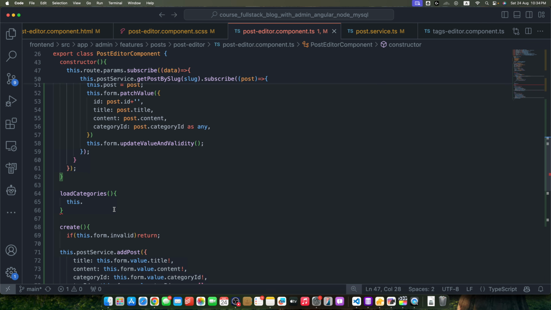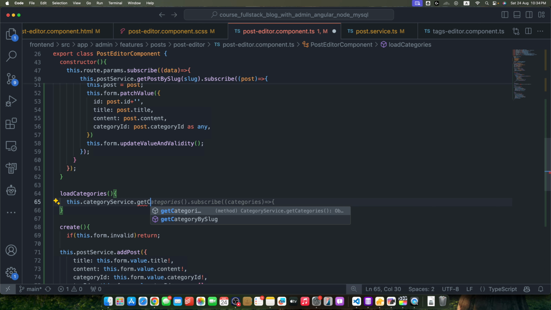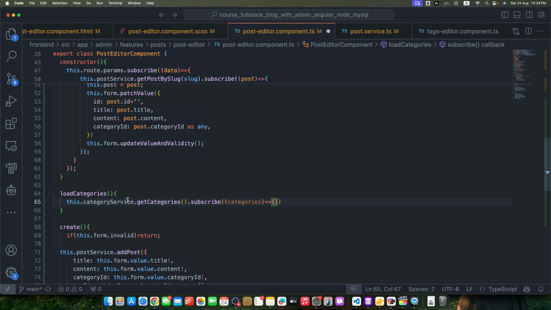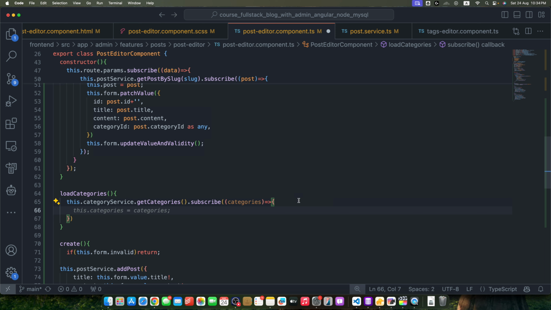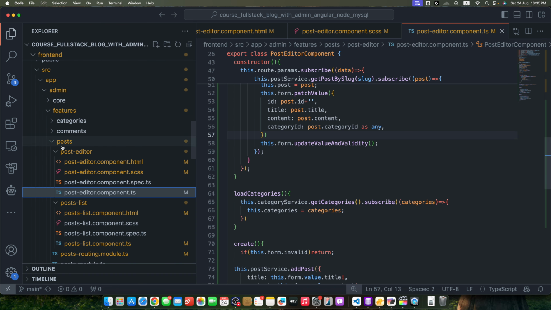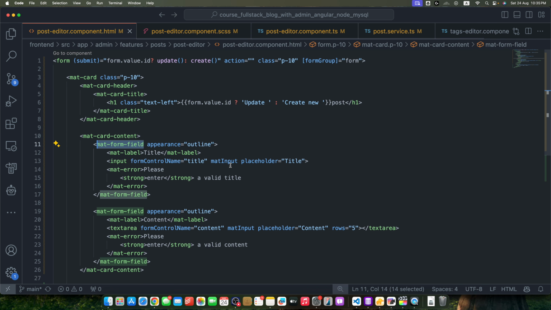All right, here use this.categoryService.getCategories, and it will give us an observable that we will subscribe to, and in that subscribe function we will pass a callback function that will give us a parameter categories that would be the response from the backend. We will assign that response to the categories property of this class. Save it.